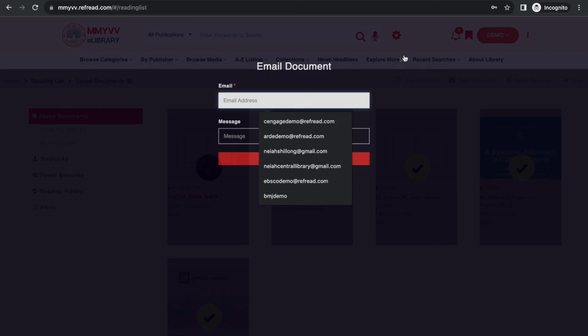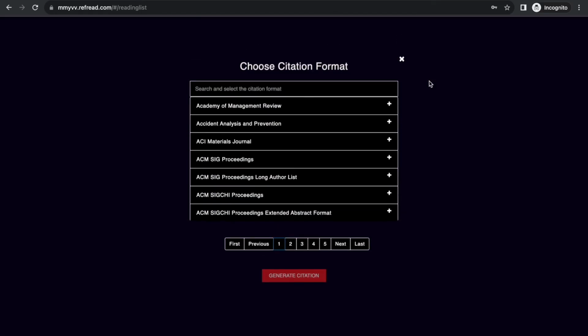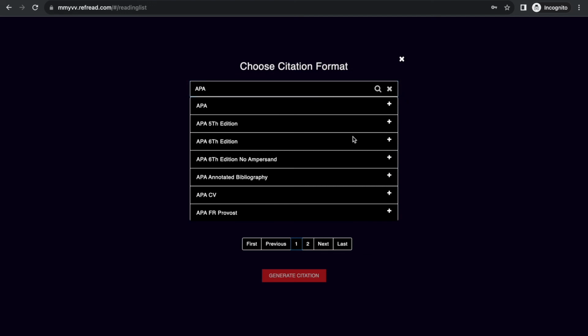You can also export the references of all saved documents in more than 1000 citation styles. Just search for the citation style and click on the Generate Citation button to build references of multiple documents in one go.